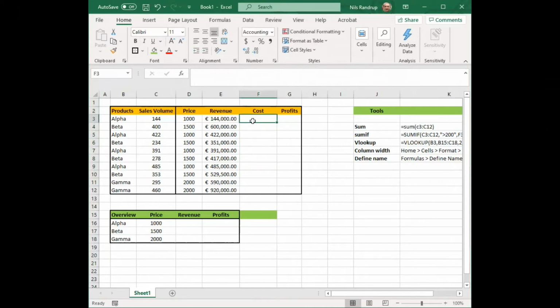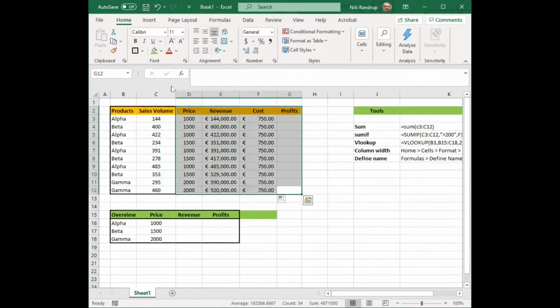Now, in terms of the cost, you'll have to find that from somewhere because it is not given in this one. But let's say the standard production cost for any type of product will be about $750 per piece. So let's put $750 in this one, and we can copy this down again. Again, we have an issue with the border, so I will put on a new border. And there you have the cost.